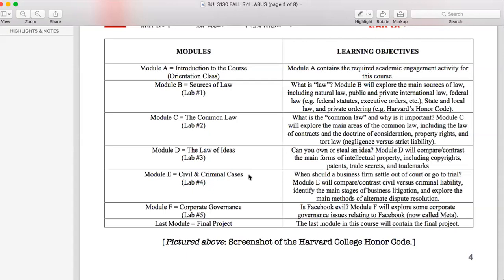So there'll be questions like: What are the main sources of law that apply to the company? Common law contract: what is the most valuable contract the company has? Law of ideas: what is the most valuable type of intellectual property that the company has? Civil and criminal cases: what's the most significant legal threat that company is facing? And finally, corporate governance: how does that company deal with business ethics, and how is that company structured?